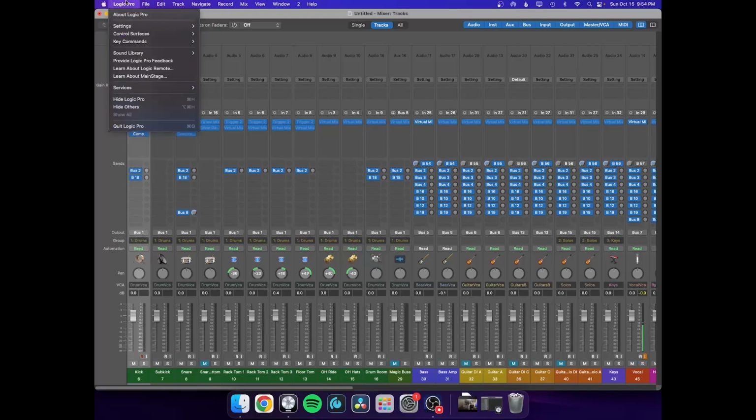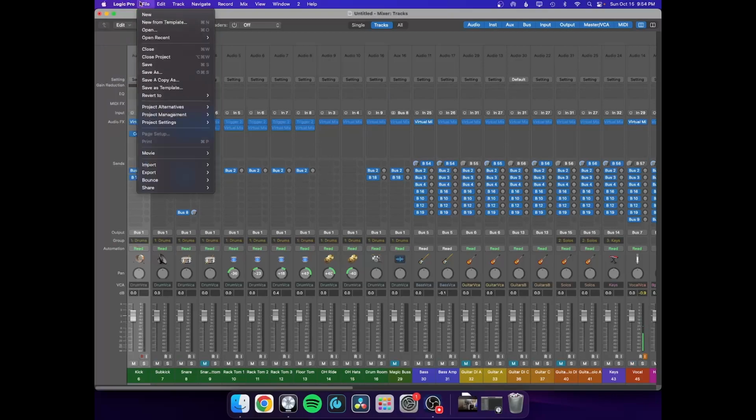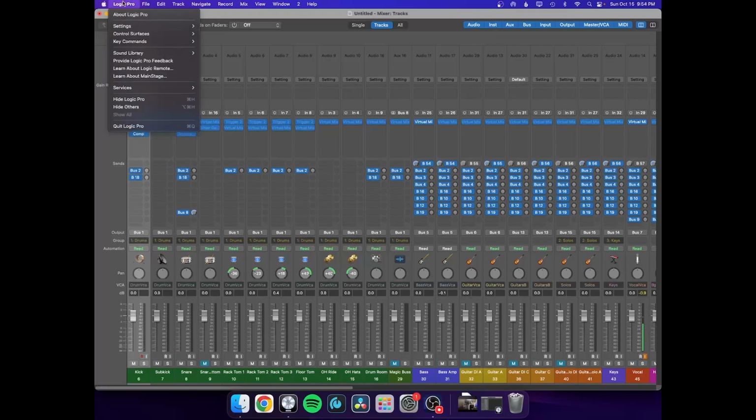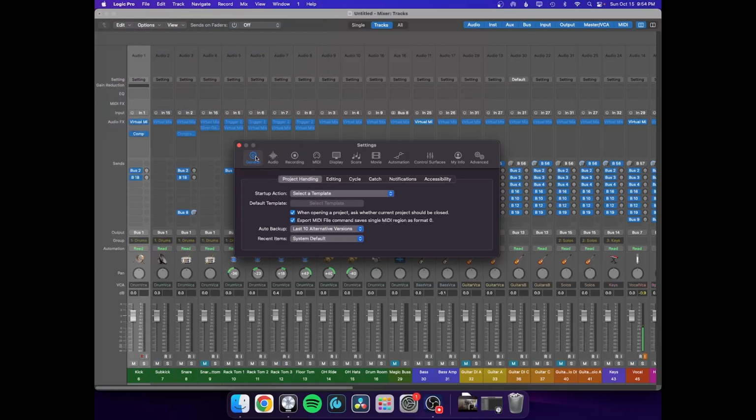Now, when you open Logic, you can hit File, New from Template, and it'll automatically make a new project file with all these settings saved exactly the way you had it. Another way is to go to your Logic menu, Settings, General, and on the very first page under Startup Action, you can hit Select a Template. That way it will always open the template right from the beginning.